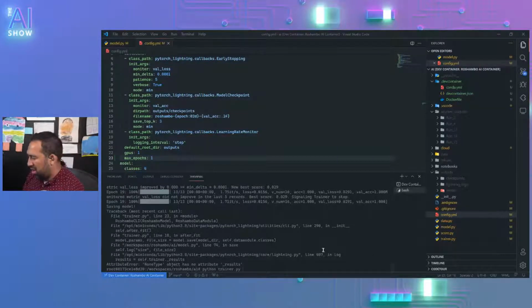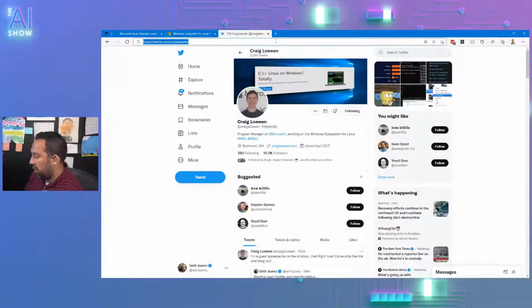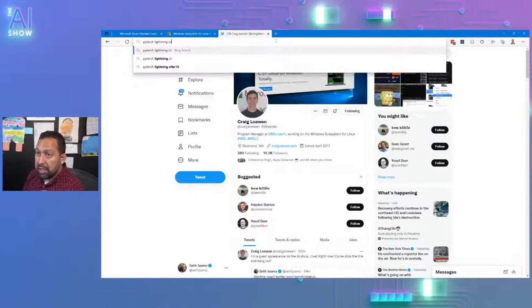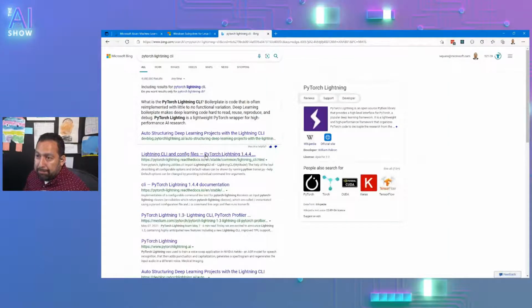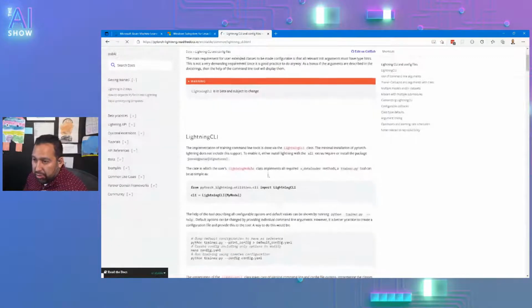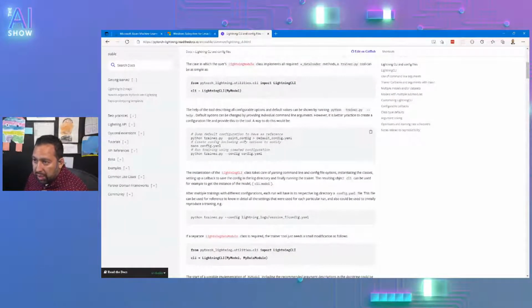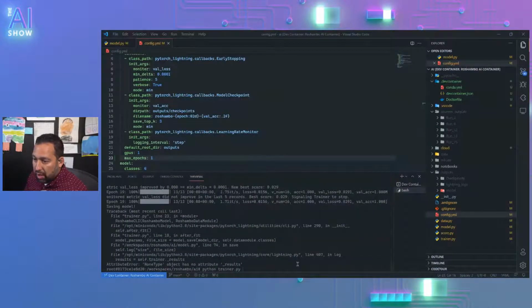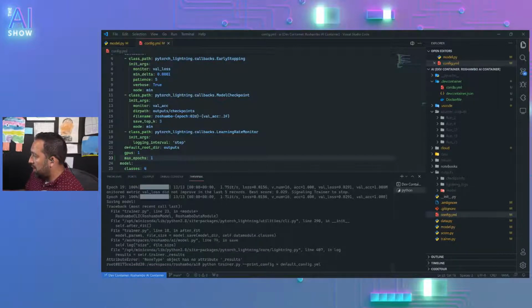Python trainer. Hold on. Let's ask. Let's Google with Bing. PyTorch Lightning CLI. Here we go. Lightning CLI and config files. There's a way to write them out. There it is. Print config. Not there. Here. Yeah. Print config. Default config. Yeah.